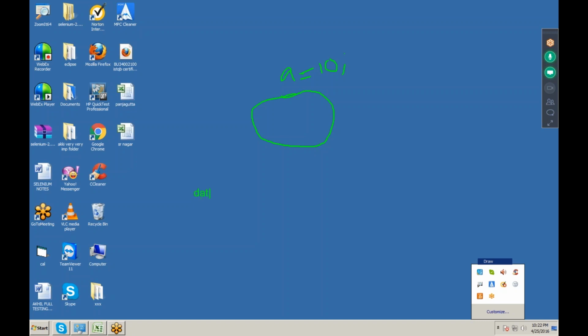Data type, constant name, final, data type, constant name equal to value. So simply we can write final int a equal to 10.